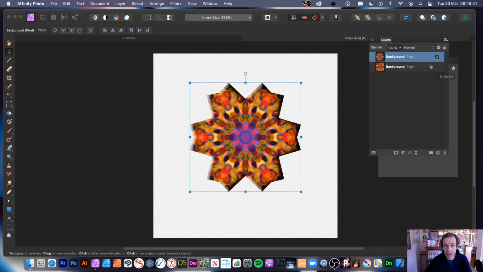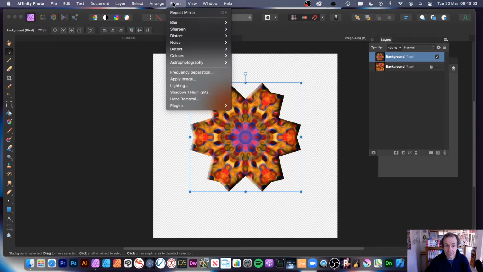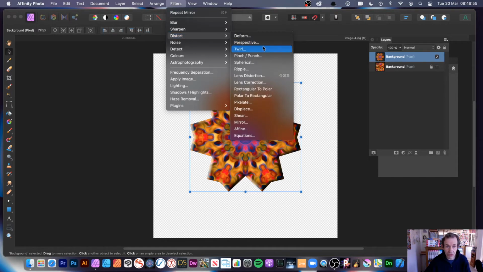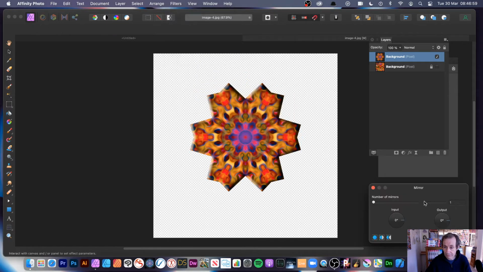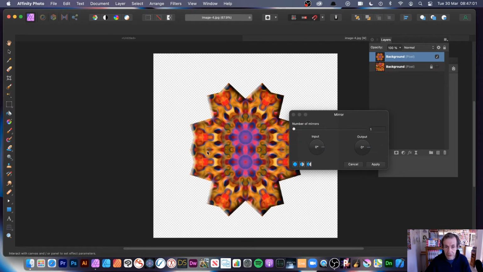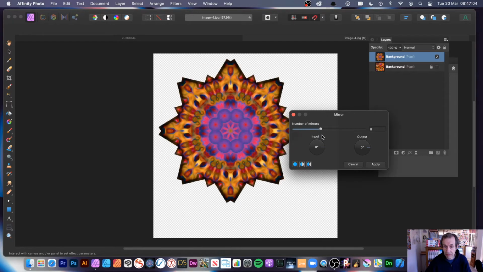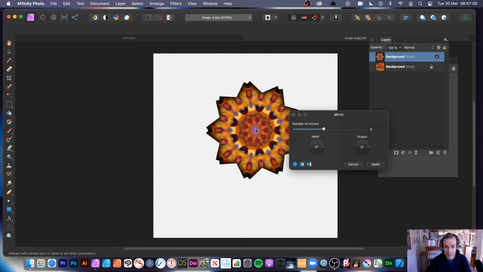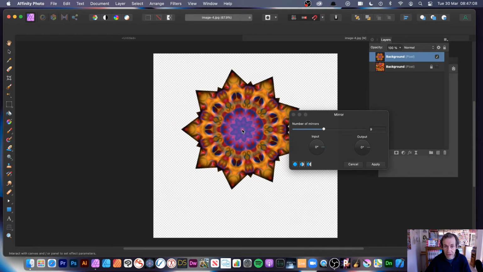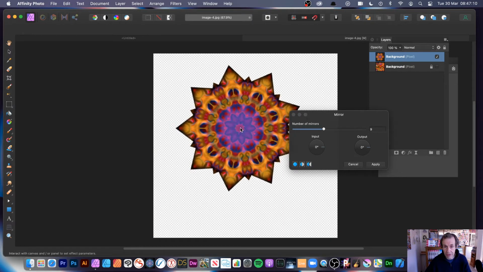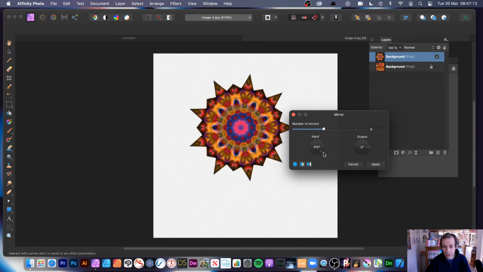And what you can do, of course, now is you can go to filters and distort. And obviously I could do repeat, but I'm not going to do that. So mirror. And then you can move that around. You can change the number of mirrors. You can see you can create even more unique designs simply by moving that around. And you can change the input.